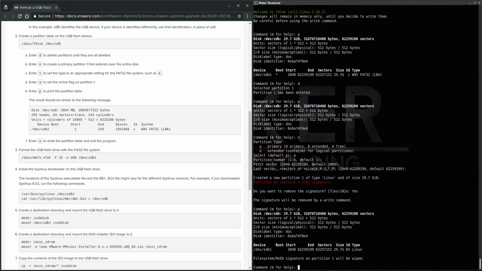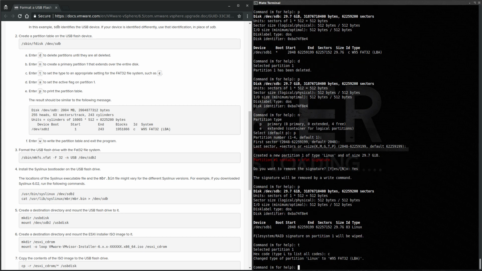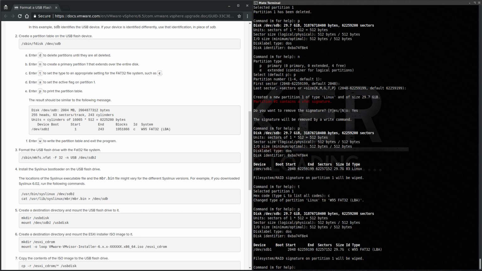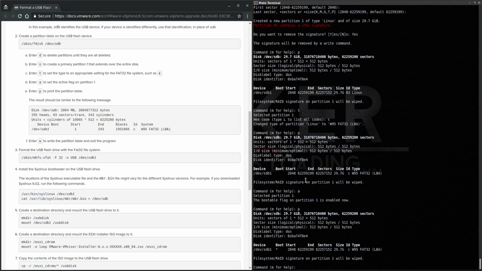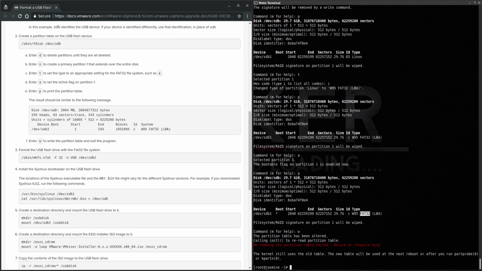And we need to change the partition type to FAT32, and finally mark the partition as bootable. So the important thing here is to make sure you see an asterisk under boot and that the partition type is FAT32. So now that we've got that correct, let's go ahead and write that to the flash drive.